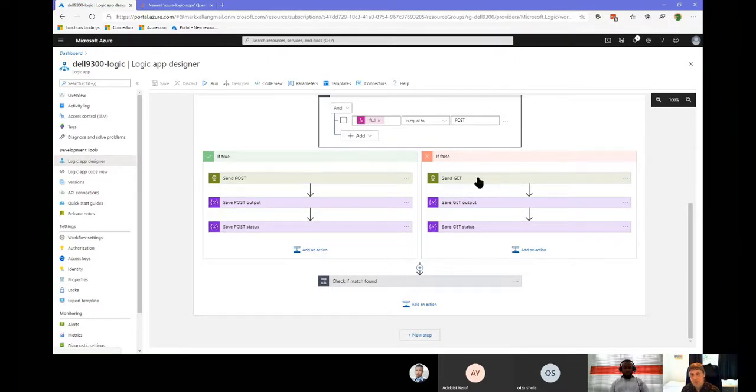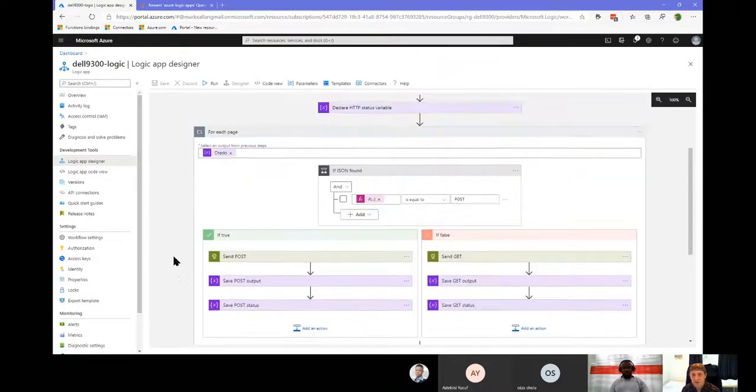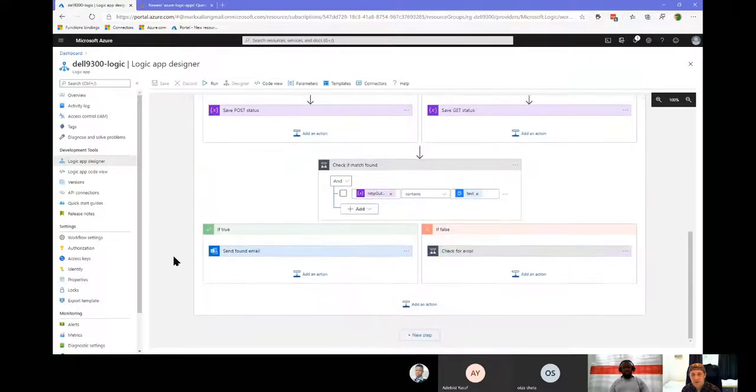So it will then fetch that web page, check to see whether my text is in that output, and then either send a found email or check whether there was a problem and tell me if there was a problem with that page. So that's just a slightly more grounded example of the sort of thing you can do.